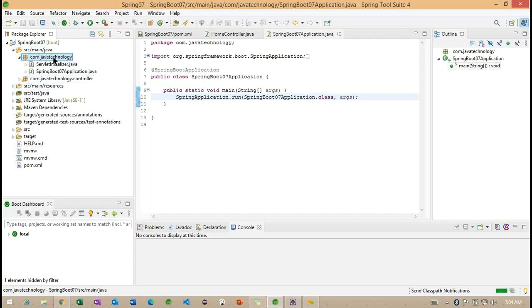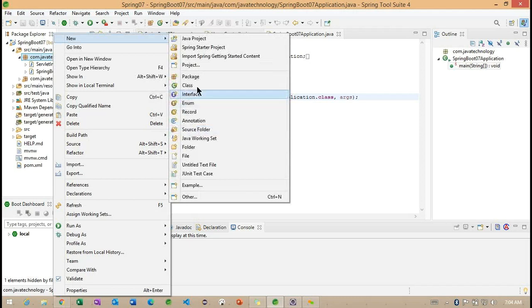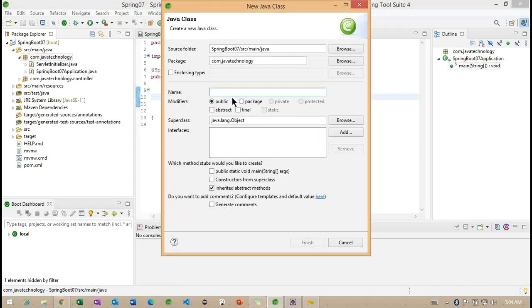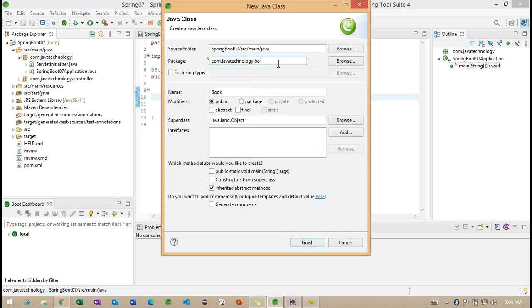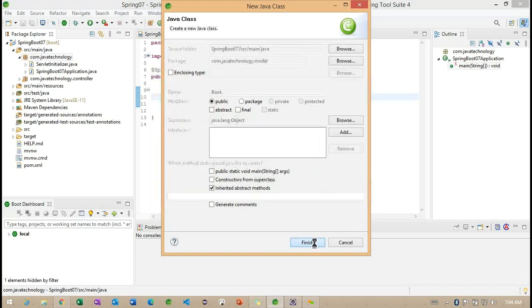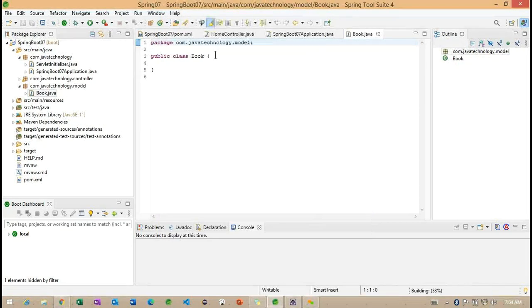And now what I will do, I will try to create one package here. Along with the package, we are going to create book related information. This is a model class I want to make. And inside this particular book, what I am going to write?